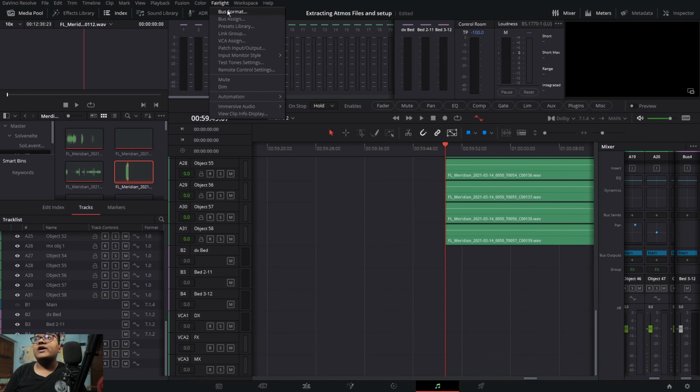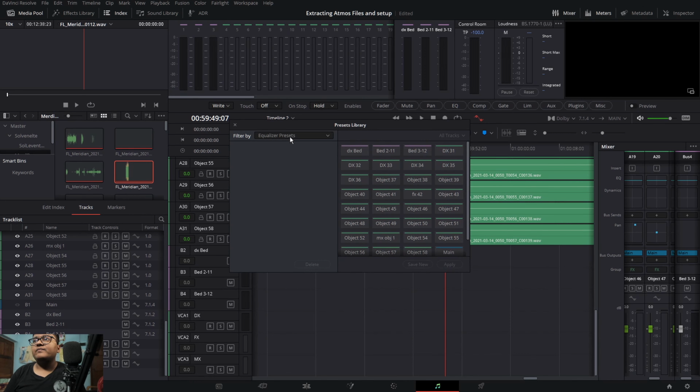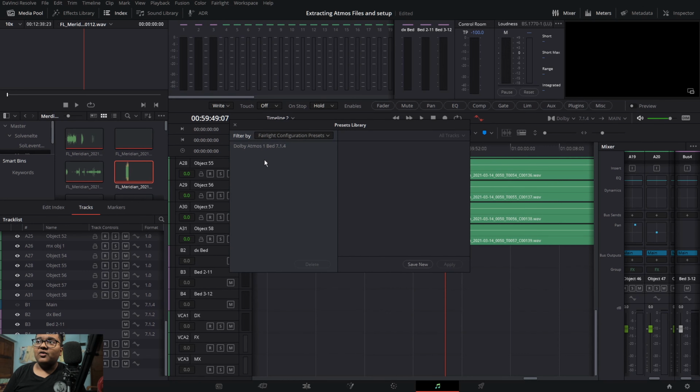So now you can go to Fairlight and here, presets library. Okay, and here you can go to Fairlight configuration presets. I already have one. So click on save new. Preset name you can give it as Dolby Atmos 7.1.4 with 58 objects, 58 OBJ, whatever you have as the configuration. Base configuration, up to 128 channels are supported in Dolby Atmos. Okay, so take note of the point.